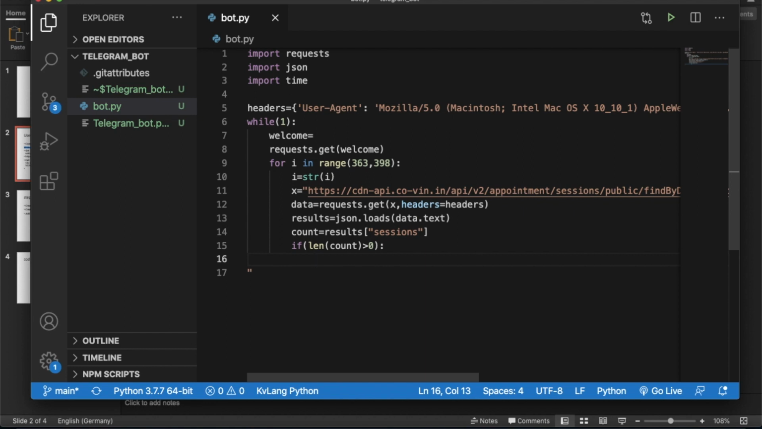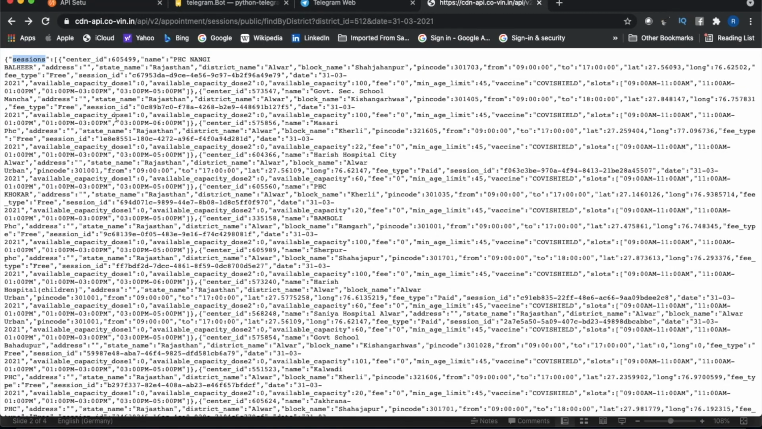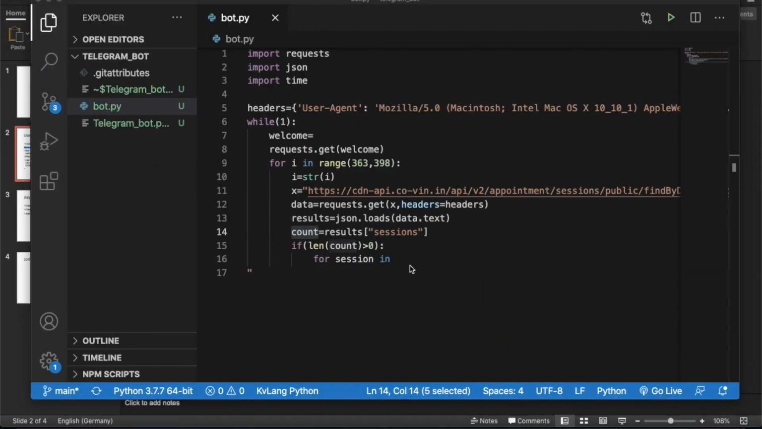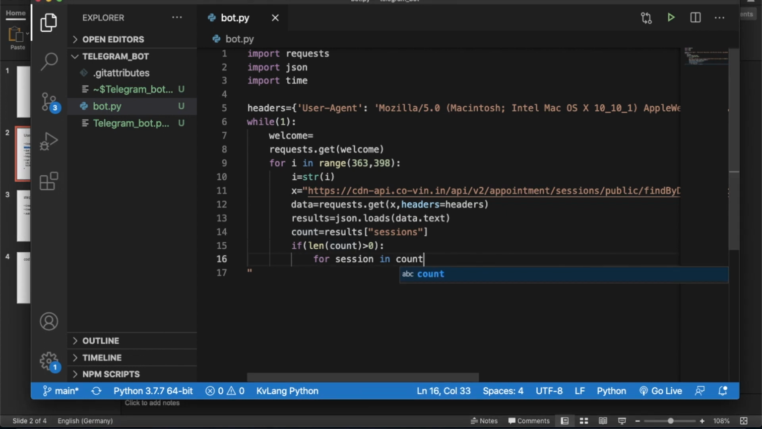Okay, then I will go inside. So for session in count, the count variable means the complete list. So I'll be going to iterate over every item in the list. Okay, right, count. And now what will happen, I'll be going to append something. So for that, I'm just thinking.